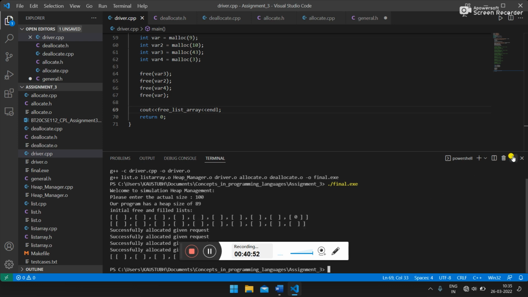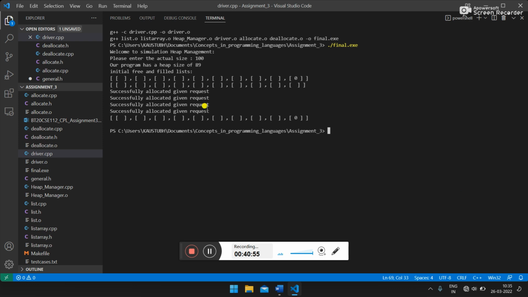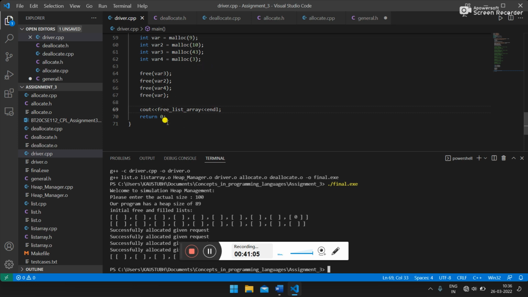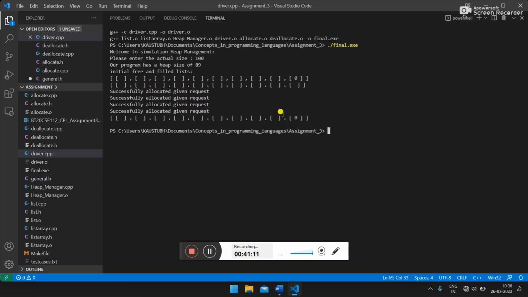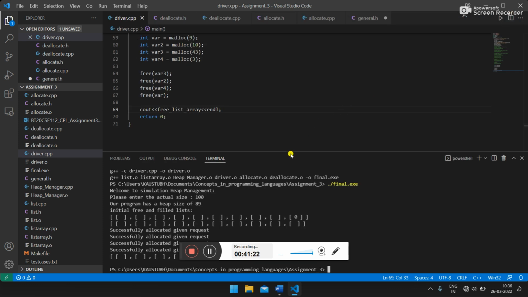Let me maximize the screen. These four variables, four requests, are successfully allocated. This is the initial condition, and this is the final condition of our free list. So in this way, we can see that after all this management, we are getting the free list which is actually what we wanted, that all the blocks are freed and we get the complete heap size. So this proves that this algorithm is working, it is allocating, and it is merging previous blocks as well as next blocks, and it is giving the maximum size.